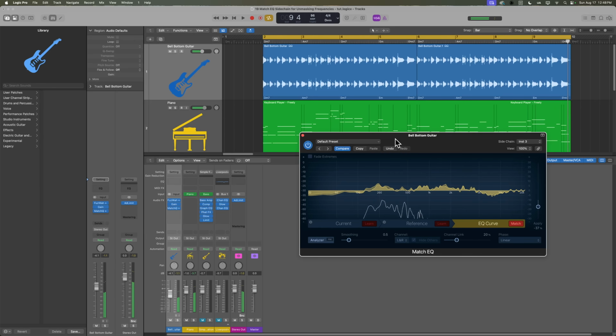So you can hear when I bypassed the match EQ, the guitar and piano are really competing with each other. But when I bring the match EQ in, even just applying a little bit of this unmasking, the guitar kind of has its own frequency range now and sounds a little bit more distinct from the piano. It's a subtle difference, but it's a noticeable difference.